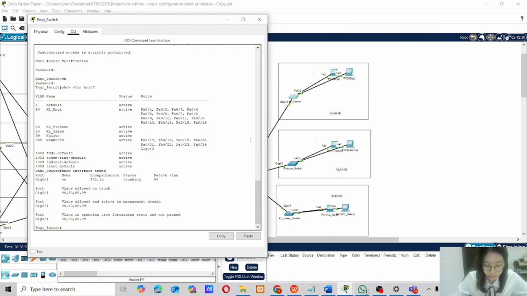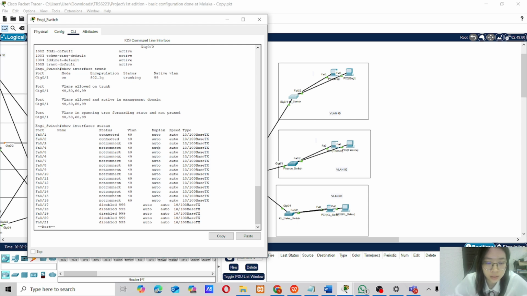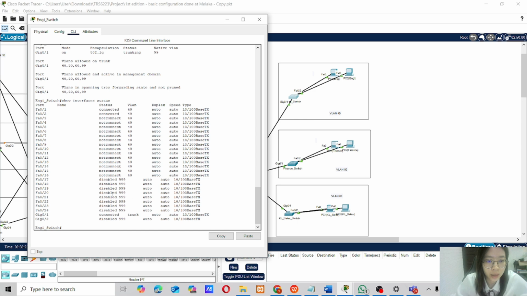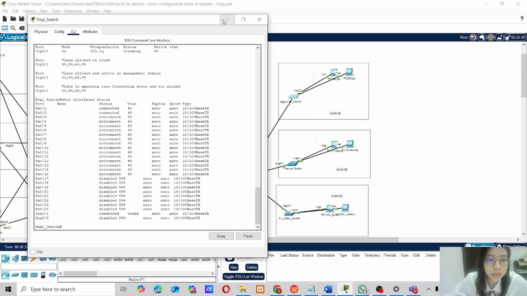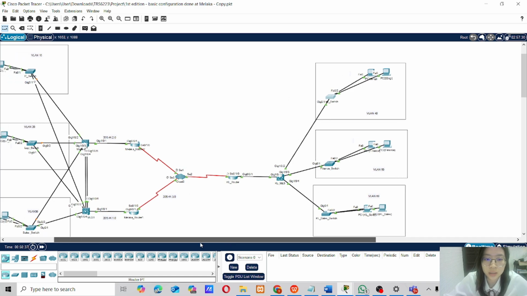And for the interface status, only 2 PCs are connected, so FA0/1 and FA0/2 are connected, and the others are disabled and moved to VLAN 999. And gigabit 0/1 is the port connected to the multi-layer switch, so it is connected and it is trunk. So this is the status of the ports for the access switch at the KL branch.